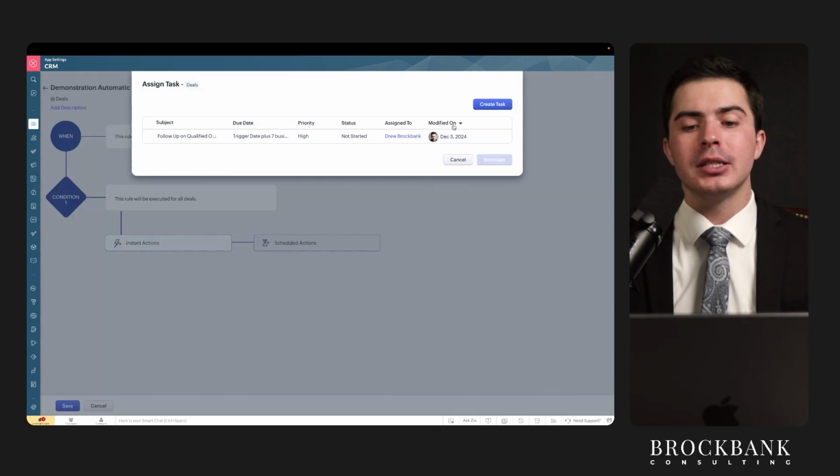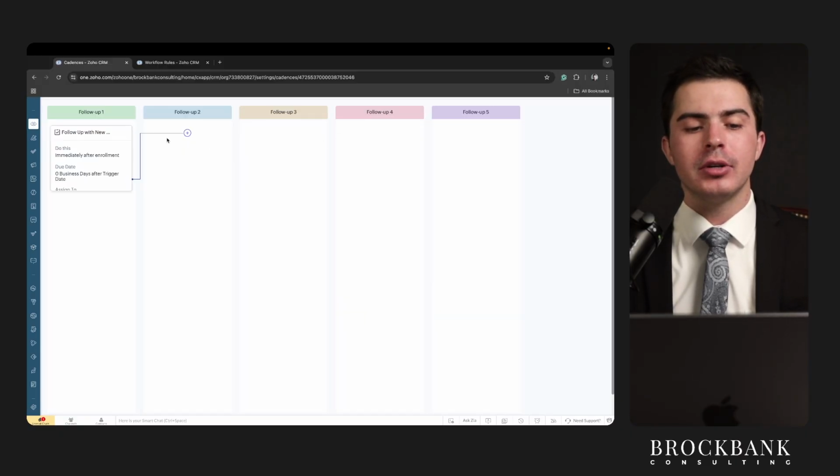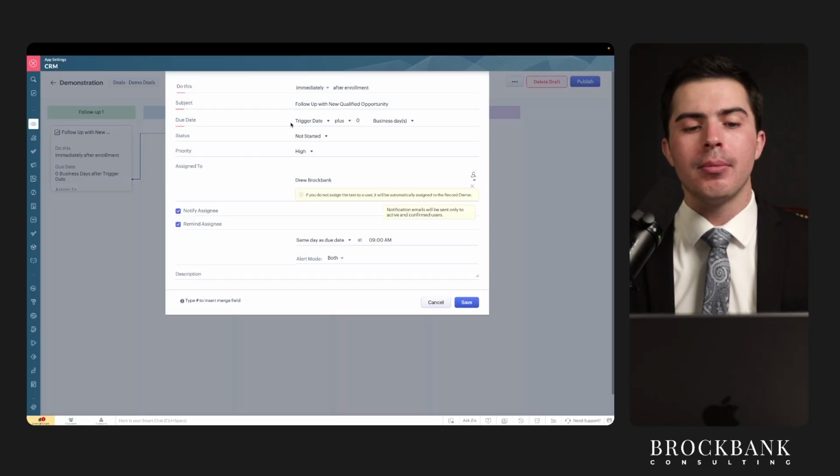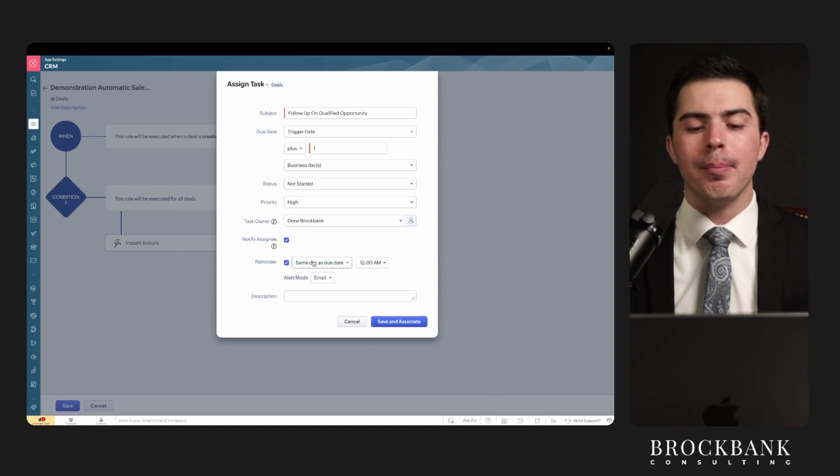Now here we have a very similar form to what we saw before in cadences, it just looks a little different. I can add my subject. We'll do follow up on qualified opportunity. And then trigger date, we can do plus one day. Status not started. High priority. Task owner would be me. And then notify assignee. We want that to happen along with a reminder. Same day as due date, we want 9 a.m. here.